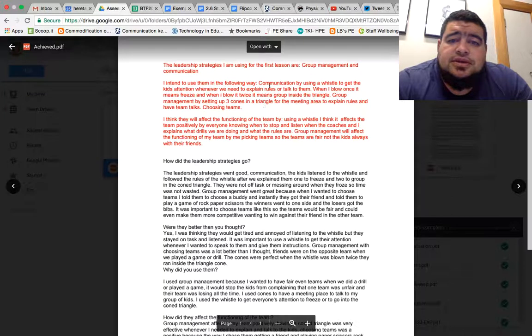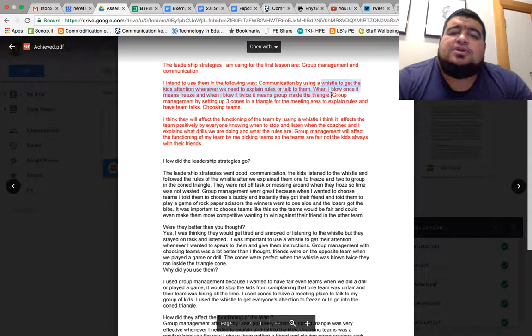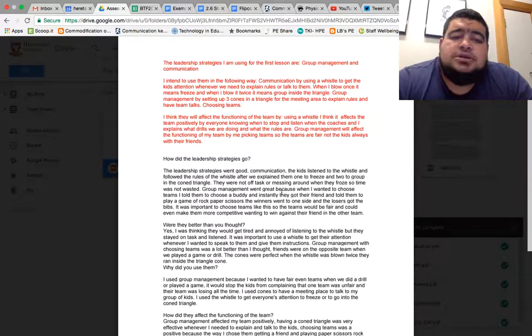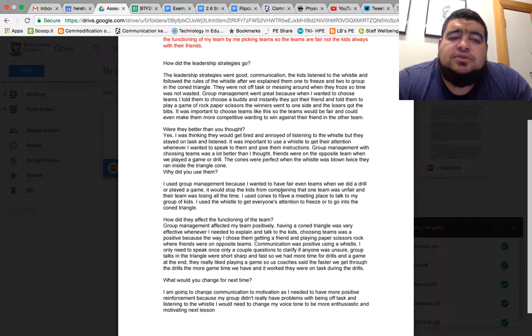These are going to be used in the following ways. So you're going to use a whistle to get kids' attention, and there we go. When I blow it once, it's going to mean that they have to stop. When I blow it twice, it means that they have to get into a triangle. So, pretty easy stuff. They also say here they're going to use cones, and the triangle is a little meeting space. Okay, so that is the how. Okay, so the why.